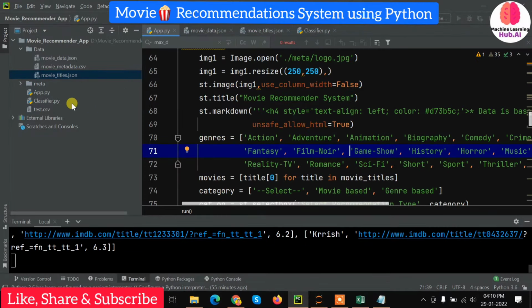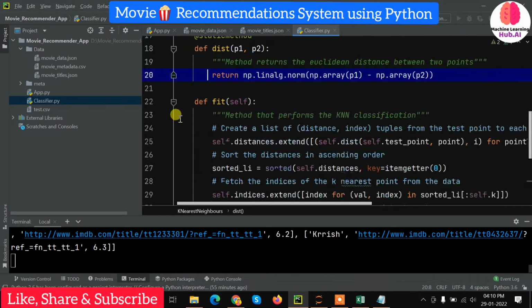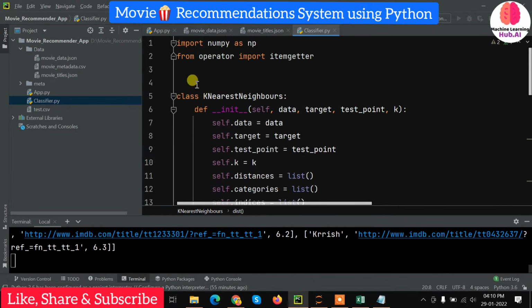Okay, so I created another separate file for the classifier. Basically, what I have done is imported numpy and operator, which is an inbuilt library of Python. I created a K nearest neighbor class. To be honest, I have not created this code myself. I just took a reference from the internet. Even this whole code is copied from the internet.